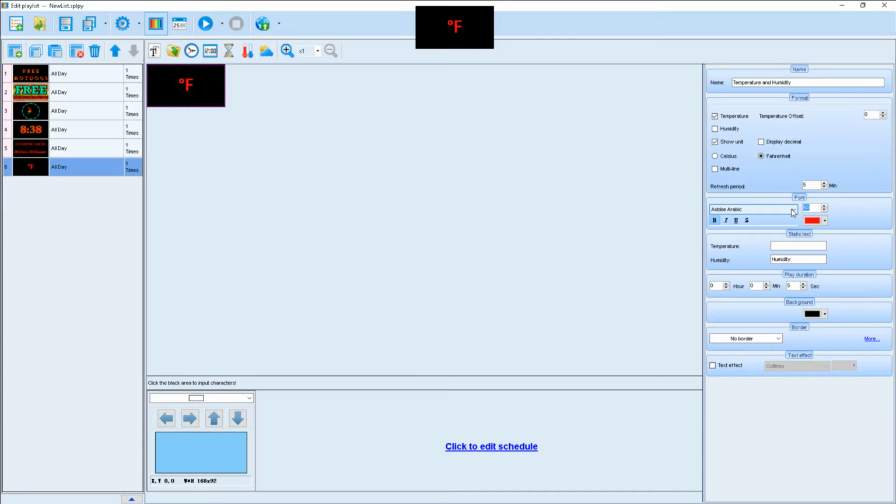Now you notice how you don't see the temperature here. That's because the temperature probe is out there on the sign. So once this playlist hits your sign, it'll show you the temperature from the probe. Alright, we're done with that slide.